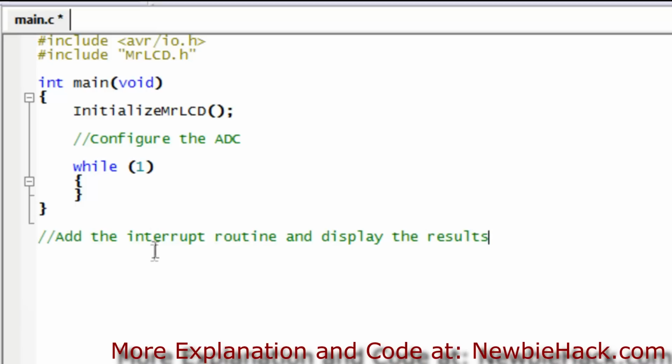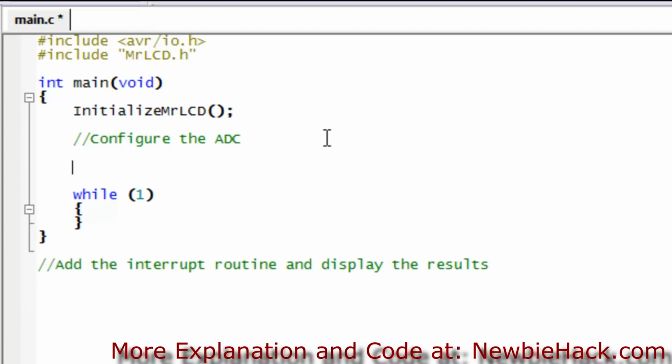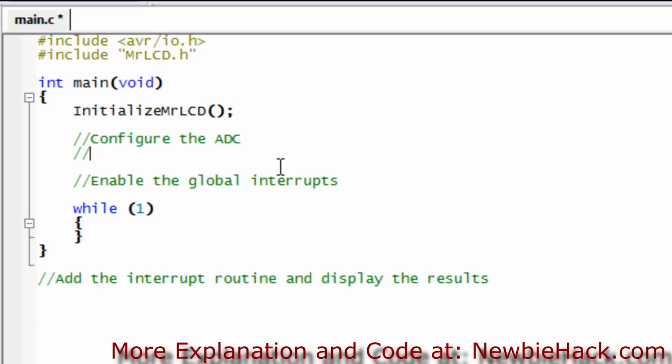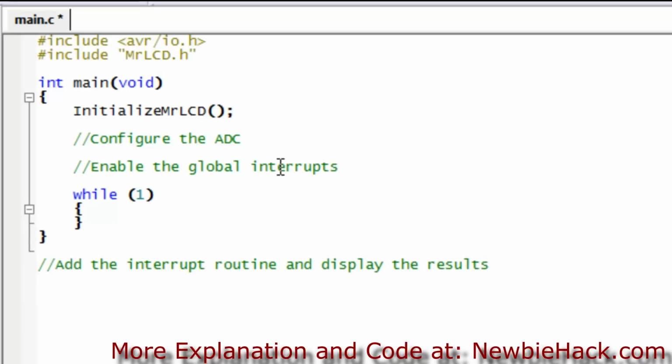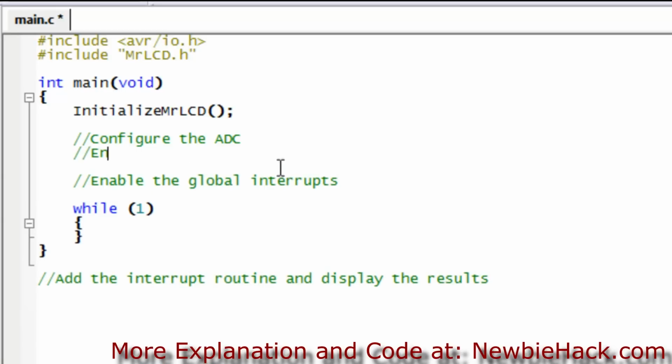Since we know we're going to be using the interrupt, we have to turn on the global interrupts, so we're enabling, and we know this from the interrupts tutorial, we always have to enable the global interrupts if we're going to be using interrupts at all. The ADC also has to be configured to use the interrupts, and since we're using interrupts, the ADC has to enable its own interrupt function.